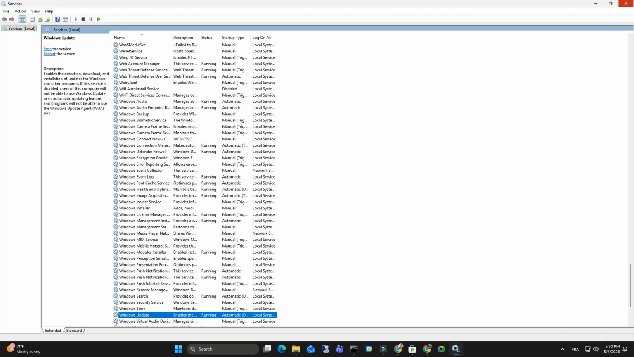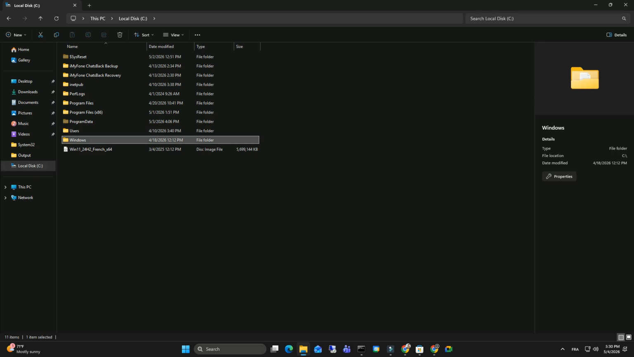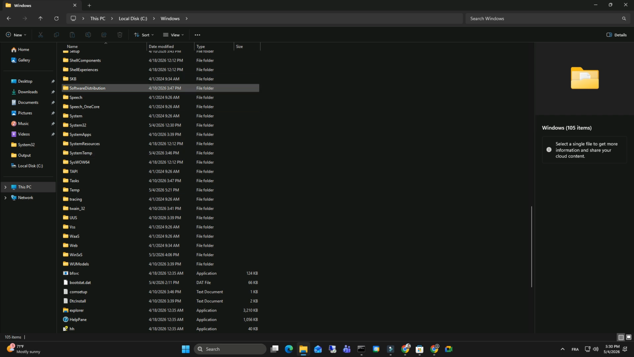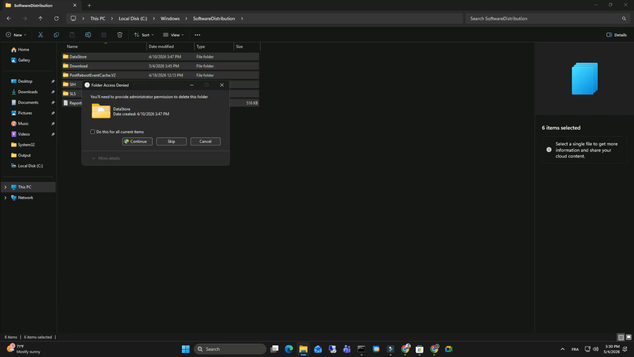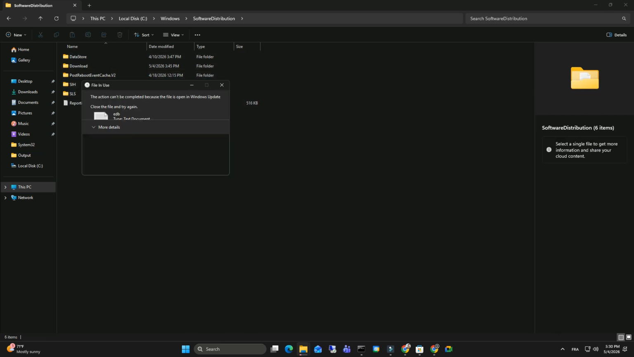Step 2. Clear the Software Distribution folder, C:\Windows\SoftwareDistribution. Open the folder, press Ctrl+A to select everything, then right-click and delete all files. These are temporary update files, and clearing them can fix update issues.